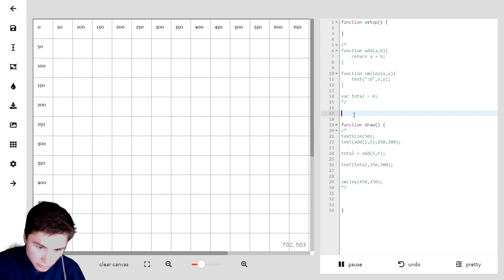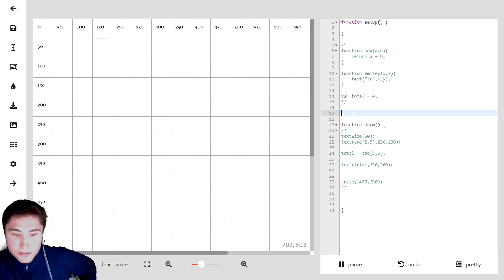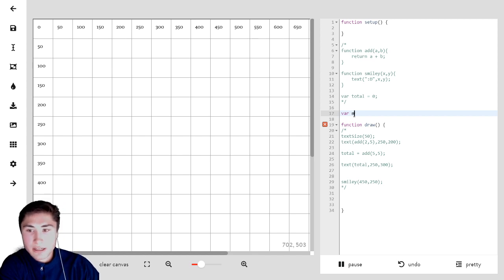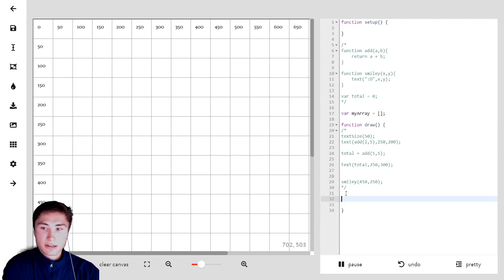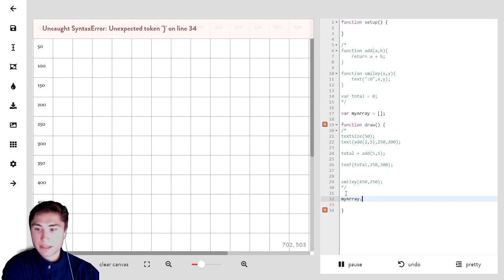What's cool about JavaScript is we can just say var myArray equals an empty array. In a lot of other languages you have to actually define how big that array is going to be from the beginning when you first define it, but we don't have to do that in JavaScript, which is super handy and saves us a lot of trouble. There's a bunch of methods that we can use with our array, or actually let's do this in the function setup just so it's not constantly adding.